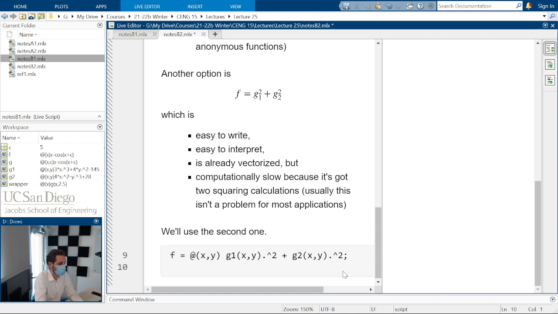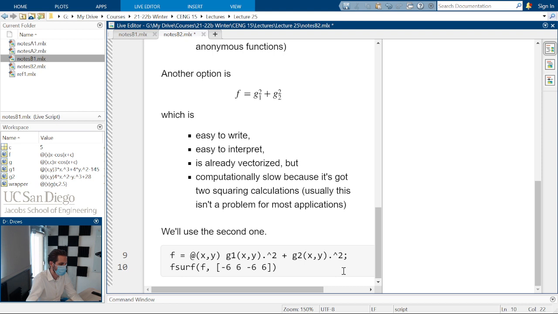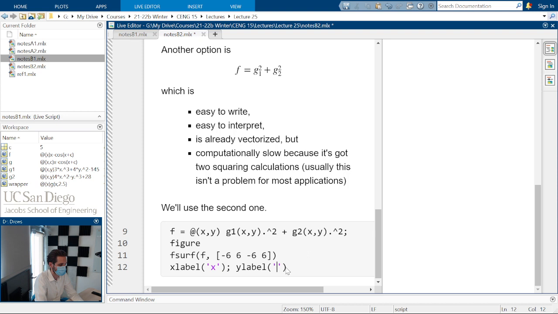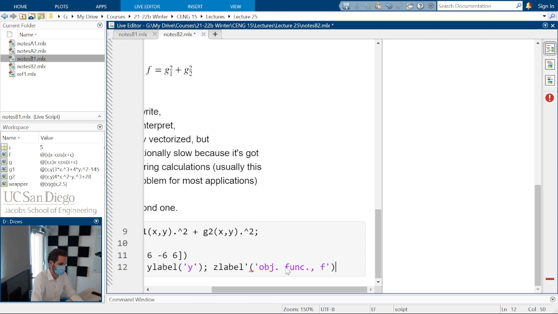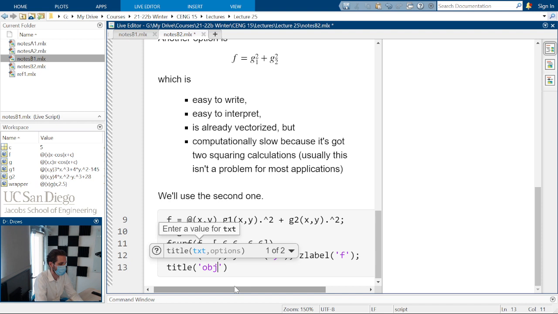We can surface plot that thing. We'll do negative 6 to 6 again for both of our axes. And actually, I'm going to put a figure in front of this so that it doesn't overwrite our previous figure. So it'll make a new one. And of course, label the axes so that we know what's going on. And Z label, this one is F. So this is our objective function, F. Or actually, let's just put F here. And we'll use that as our title. Objective function.